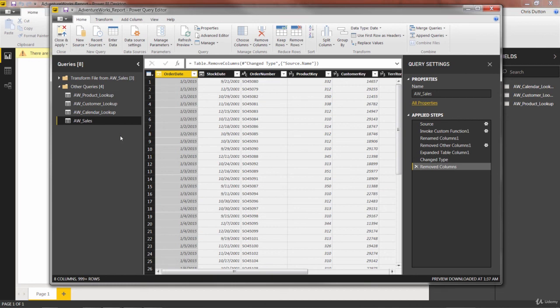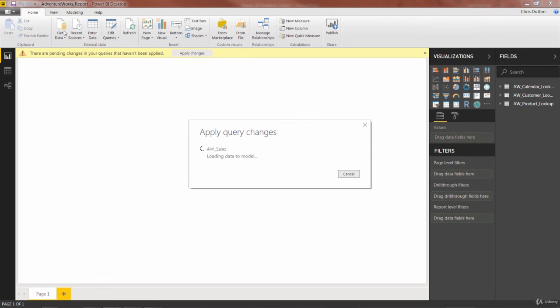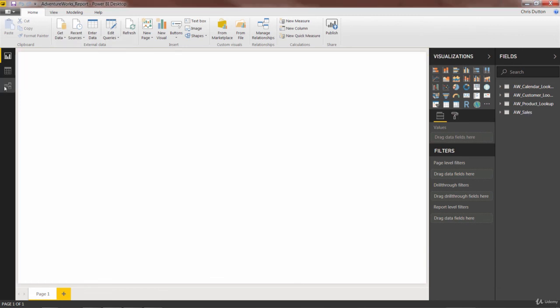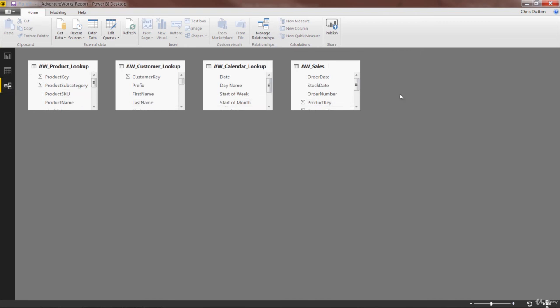So that should just about do it. Last step is to close and apply. And that'll go ahead and load that new AW sales data to our file. And let's take a look at relationships. There it is, AW sales. So with that, there's your pro tip, connecting Power BI to a folder of files.